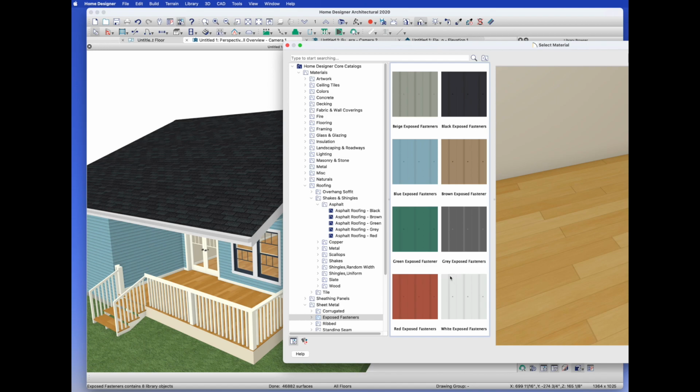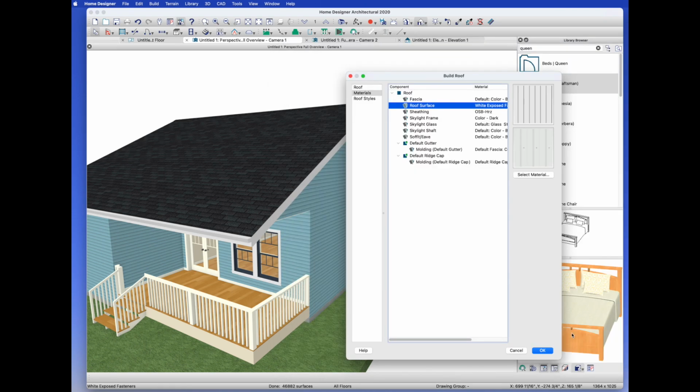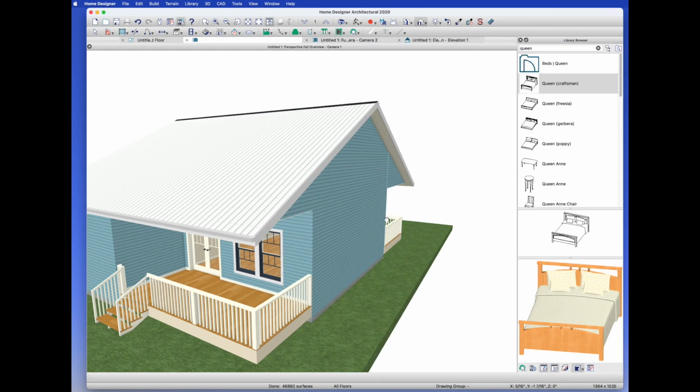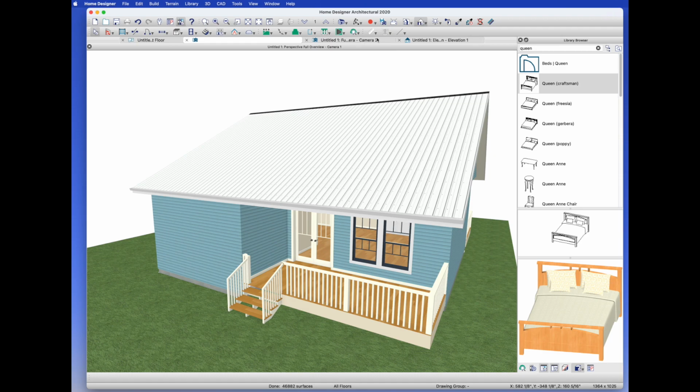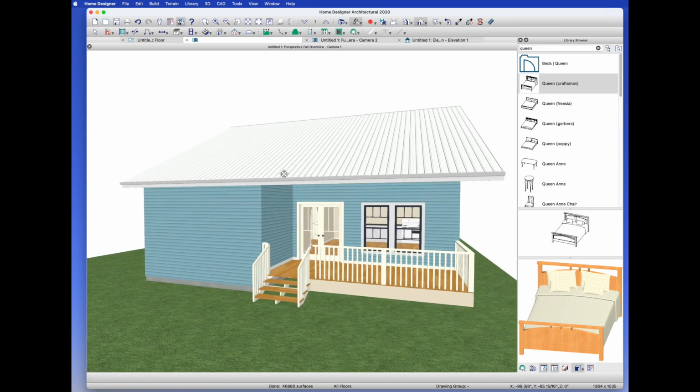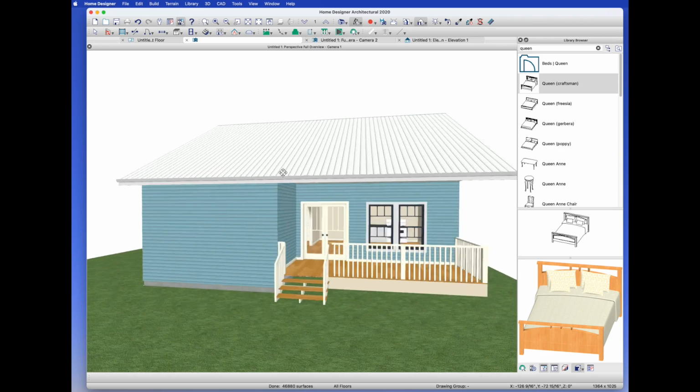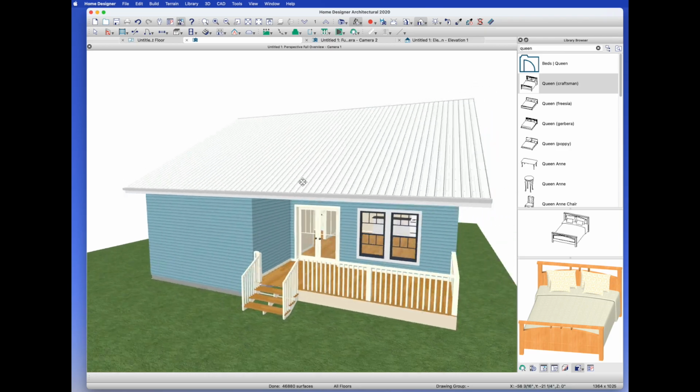You can do white, beige. Is there just regular old silver? Probably not. Let's just do white. You hit OK. There it is. Beautiful, but it still has an asphalt ridge. So you just hit the eyedropper and click this, and then paste it on that ridge like that. And a couple hours from now, if you keep playing with this, you'll have your house design.